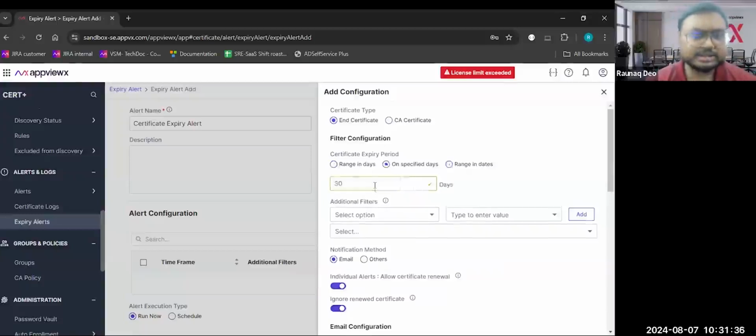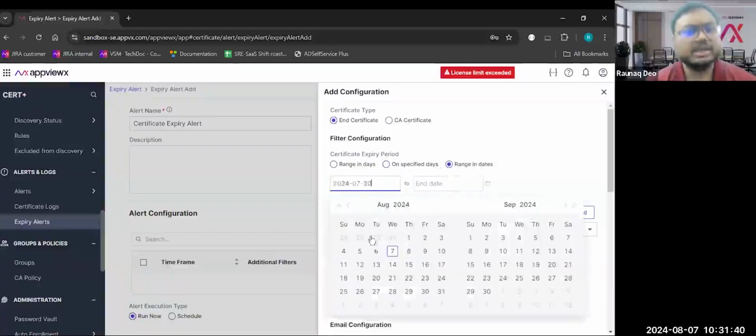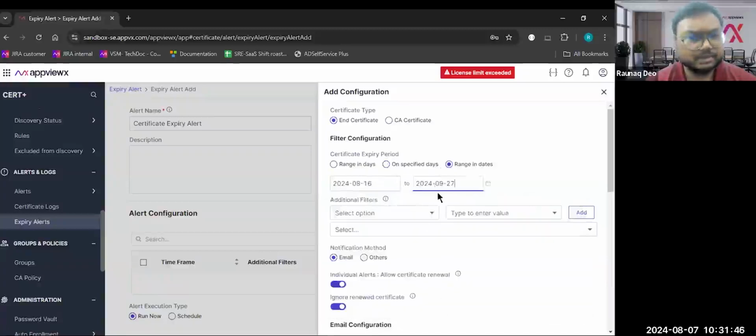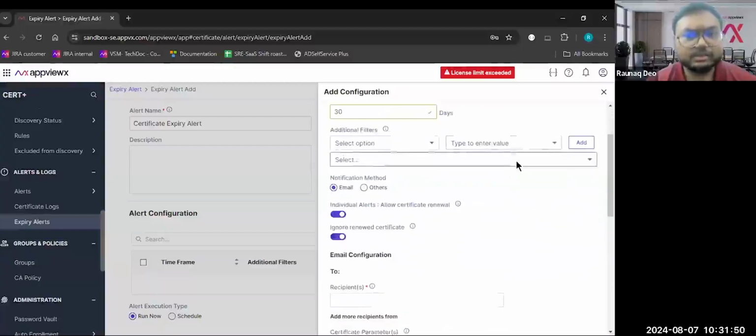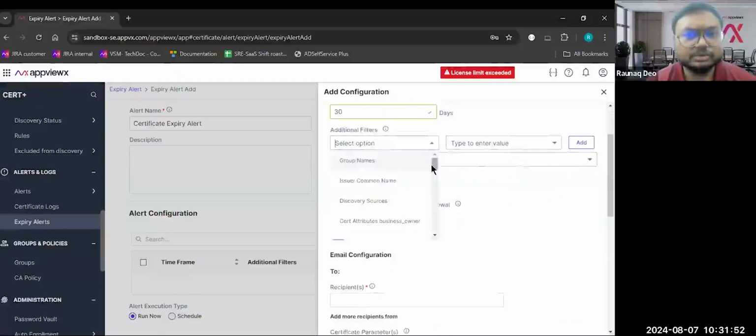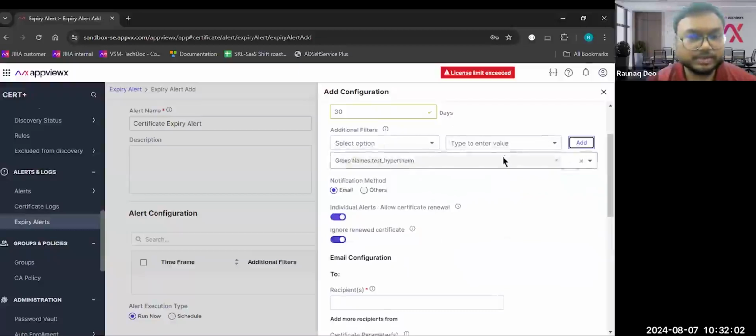Or you can say start date, end date. You can say this is specific: I want to send out notifications starting 16th August and ending on 27th September. You can select even that. And then you can have additional filters. Now, obviously, you will say, okay, I don't want to send out notifications for all certificates. I want to send them out based on groups. So you can just select the group, select which group you want to send it out for. Just click on add. Your group is selected.